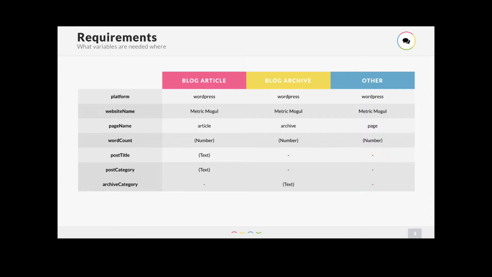Also note that the variables have a type. They can be a number or text, and they can also be static or dynamic. Dynamic variables change depending on the page, whereas static variables are always the same. For example, website name is a static variable. It'll never change. Whereas post title is a dynamic variable because every post on my page, although they're all blog article template pages, the post title variable will change. So the data layer needs to update dynamically to reflect that.